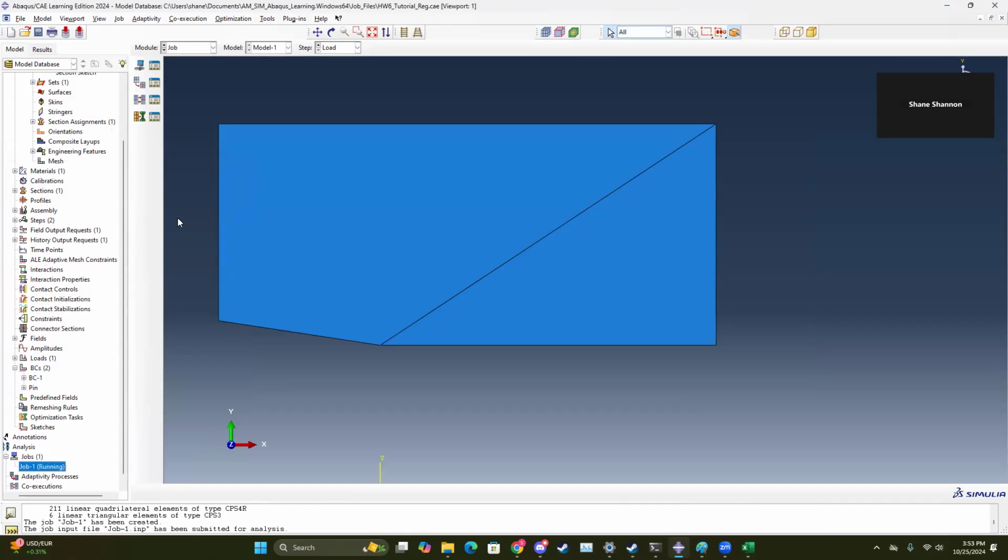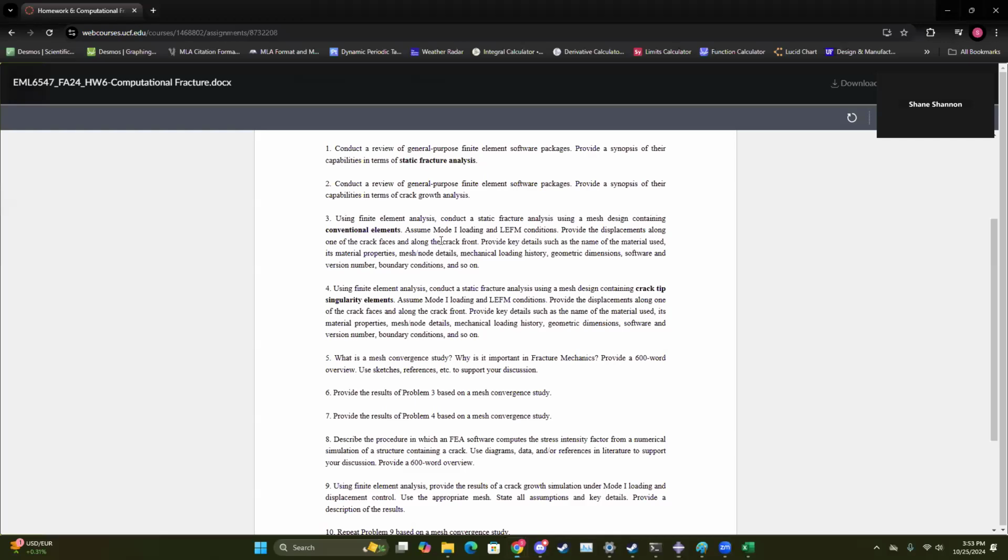Like the question says, we got mode one loading. Let me pull up the actual instructions. Yeah, mode one loading, LEFM conditions, because it'll be below the yield strength, because you'll play around with loading, make sure it's all good. And now what we have to do is provide displacements along actual specific lines, along specific edges. So that's what I'll showcase here now.